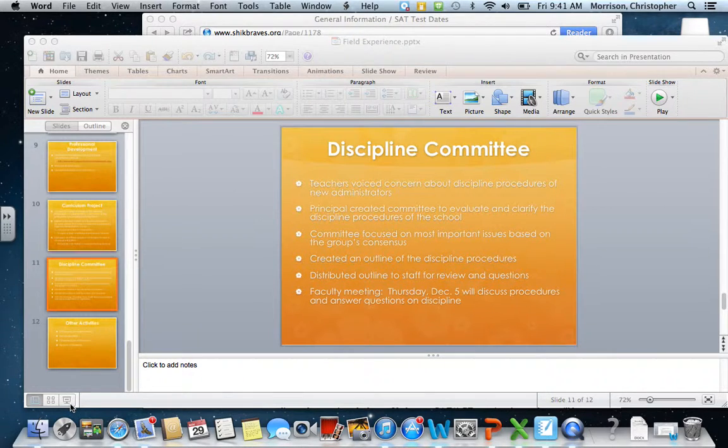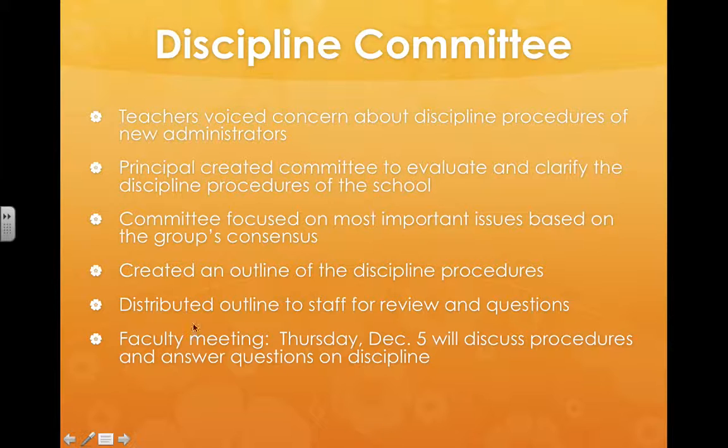The discipline committee is really important. Teachers in my school at the beginning of the year, they just were not very happy. They just did not feel that the 2 new administrators were following through with the discipline they wanted, and I think any administrator will tell you that if you do not have a happy staff, the school is not going to function the way that you want it to.